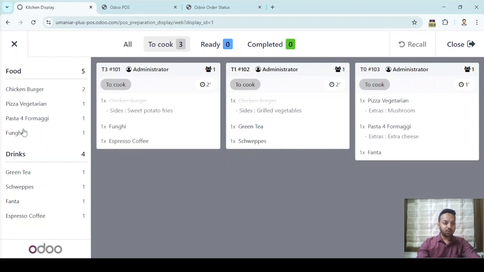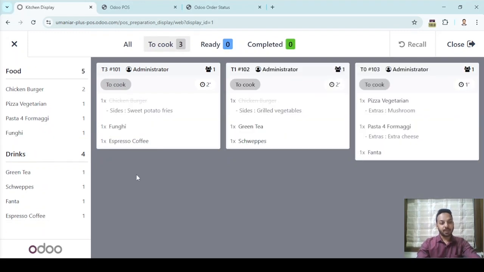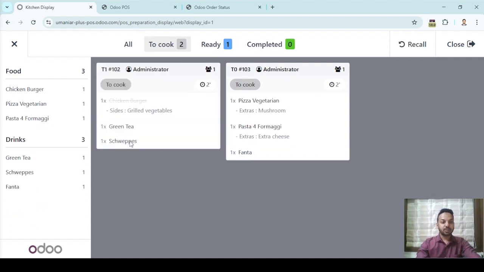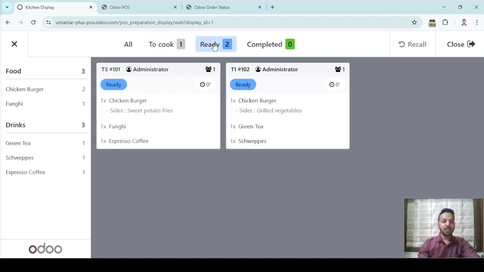Again, if there are more orders for fungi, he would be able to see it from here. If not, he can just prepare for one. So let's say he prepared the espresso coffee. Once it's done, it will move to the ready section. Again, green tea, Schweppes, done, and it moves to the ready section. So here you see these orders are ready. That means the customer needs to pick these orders.